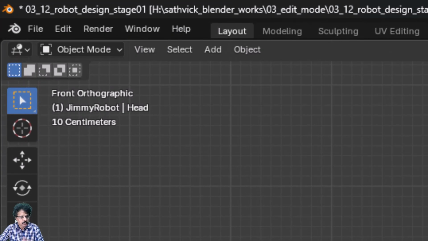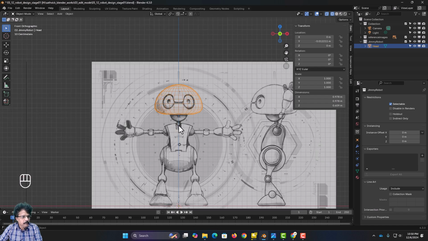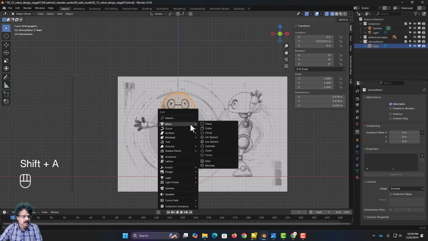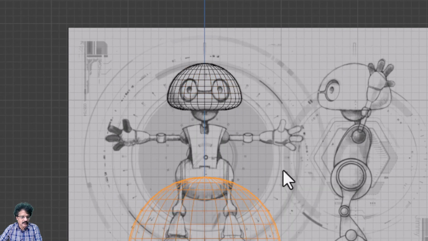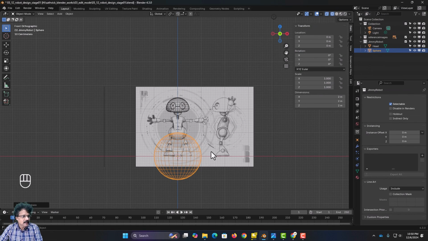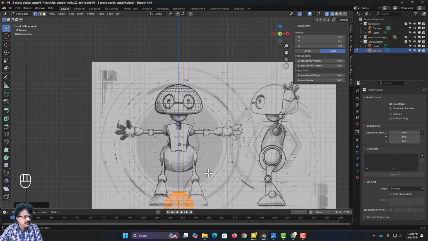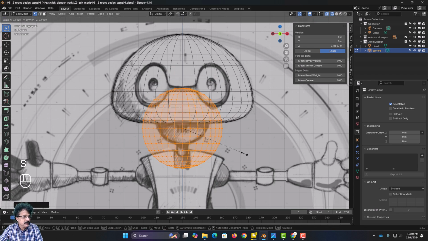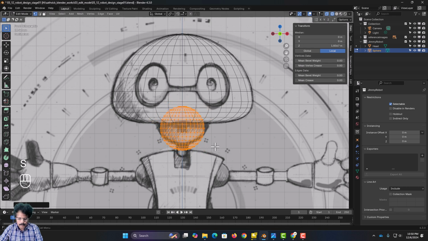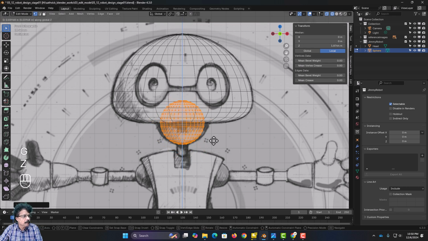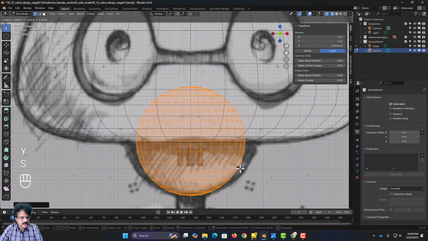I am back in the object mode, and now for the lower part of this head, I will press Shift A, and I am going to add another UV sphere, and this time I will again press Tab and come into the edit mode, and in edit mode I will press S and scale this. Then I will zoom this, and I will press G and Z, and I will move it to the top like this, and if required I will press S and scale it, and then press G, Z, and move it to the top. I will then press S, SX, and I am going to move it like this.